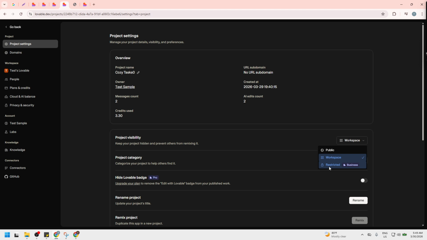That's it. By navigating through projects, opening your app in a new tab, heading to Settings, and selecting Restricted under Project Visibility, you've locked down your Lovable app so only you and workspace owners can access it. This simple adjustment helps you iterate safely, share selectively, and control exactly when your work is ready for a wider audience.